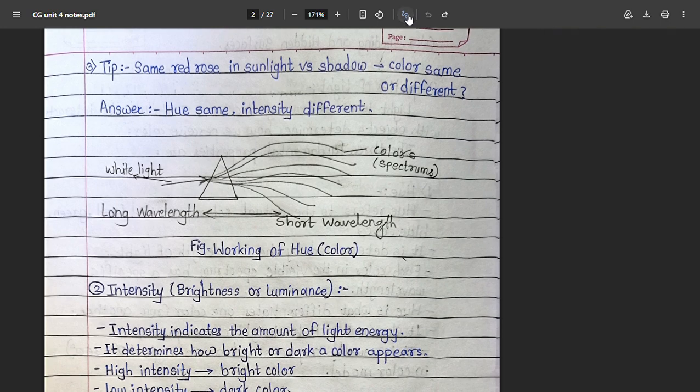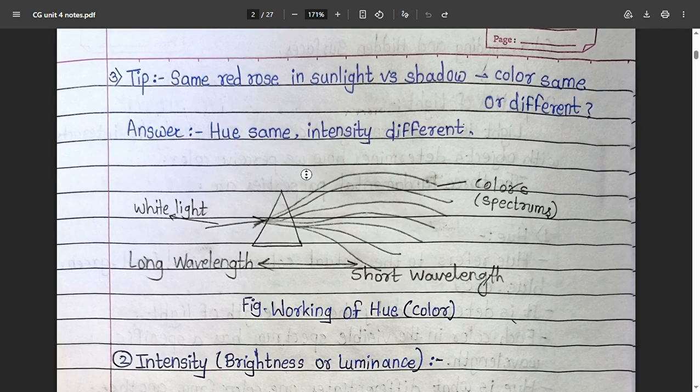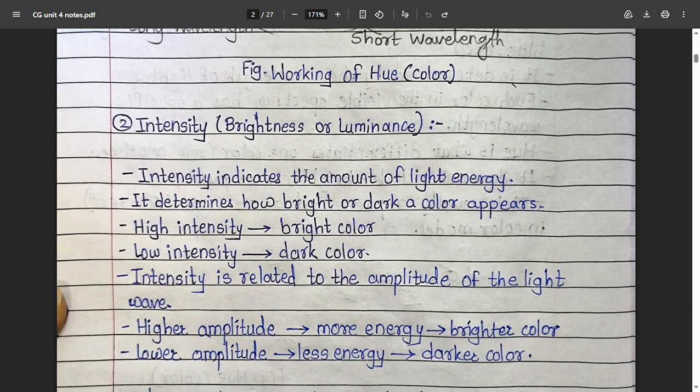So next is intensity. Intensity is like brightness or luminance, we can say. Intensity is also called value. We already discussed it in the class. Whenever the intensity is high, the color is a bright color, and if the intensity is low, then it will be dark.